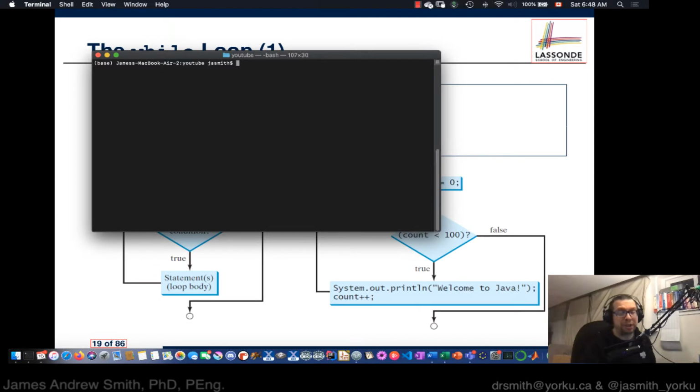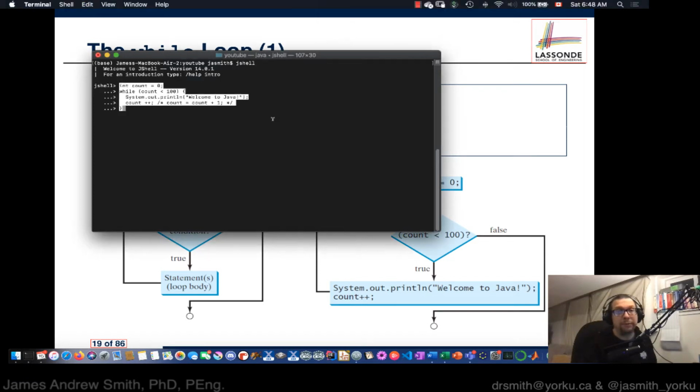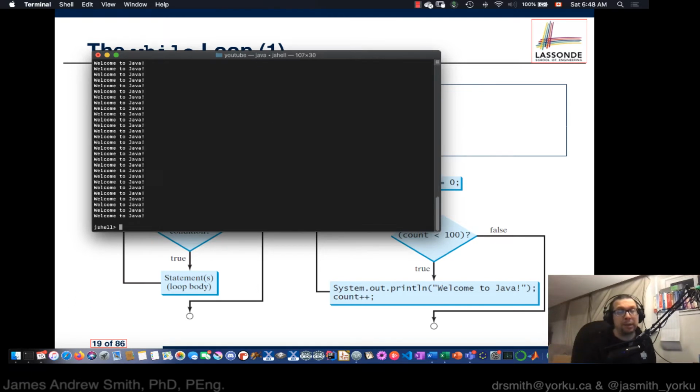It would look something like this. So if I go into JShell like this, and I paste in the code, like that. This is the same code that you saw on the screen earlier. Basically, it'll print to the screen, "Welcome to Java!" 100 times. That's what it's going to do.